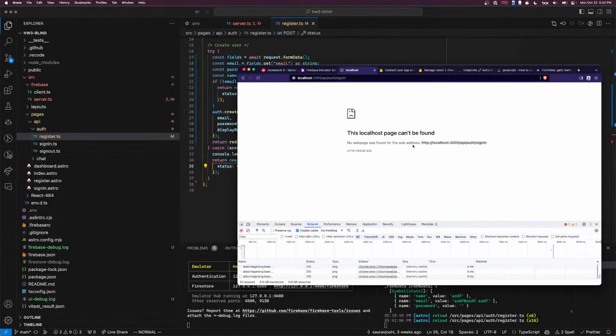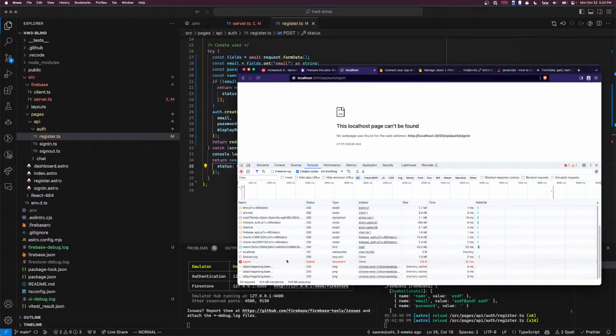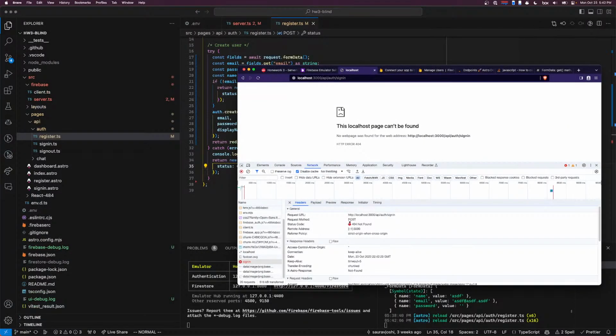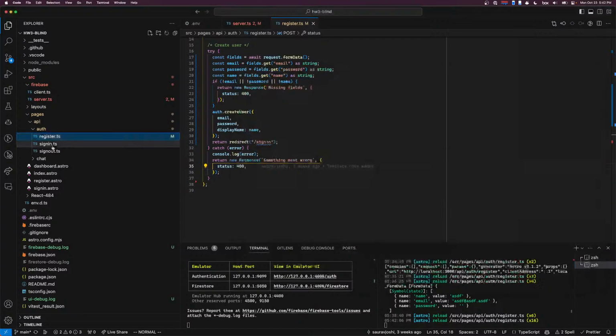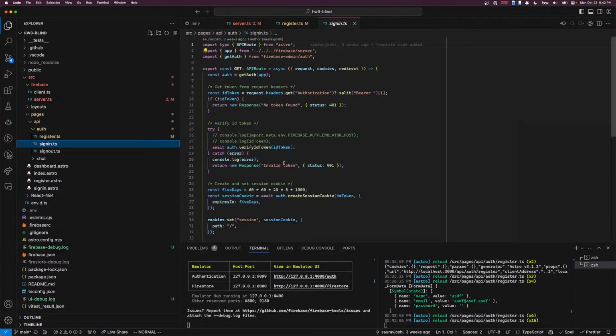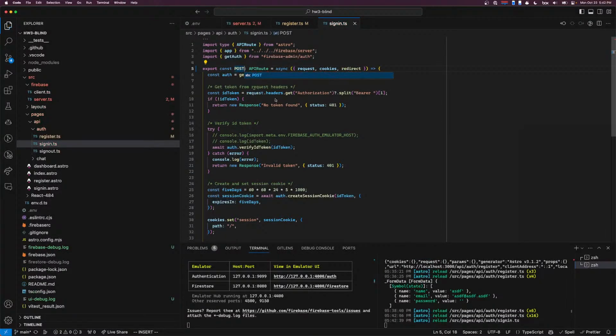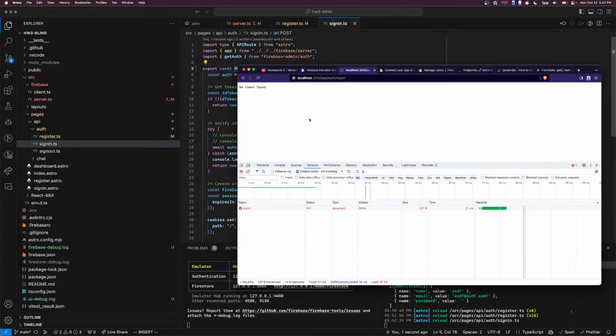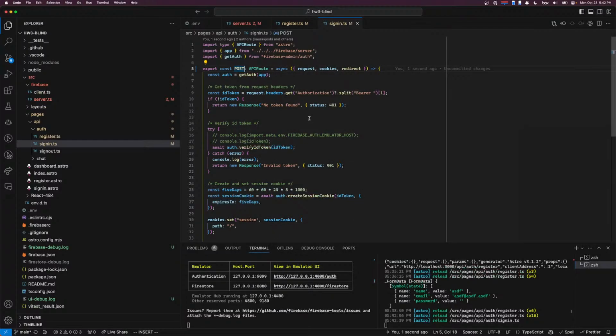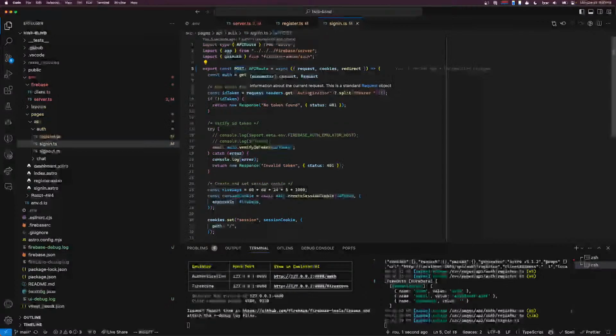Log in here. Can't find. Okay, I remember seeing this. This is attempting to post to API auth sign in. API auth sign in is here, and it's a GET request. So let's do post. And let's see what happens when we do this. It says no token found. That is reasonable. So we didn't get the token from the request headers.